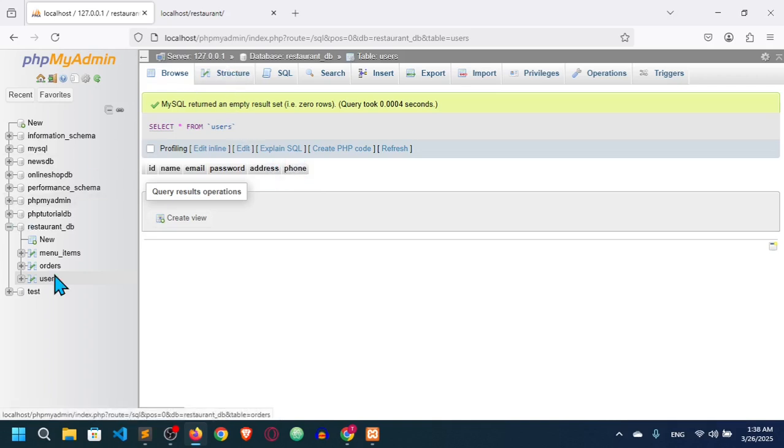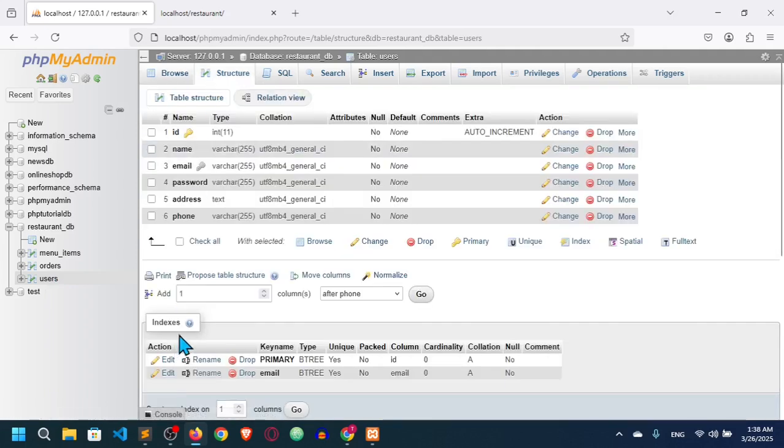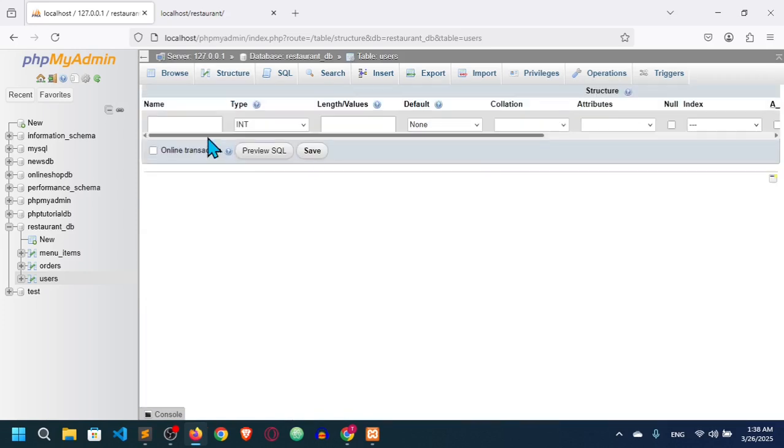So I will go to the users here and I will go structure, and here I'll add one more column, and that will be after password. So I will say after password, add one more column, go. As I mentioned earlier, we can actually add or delete a column.